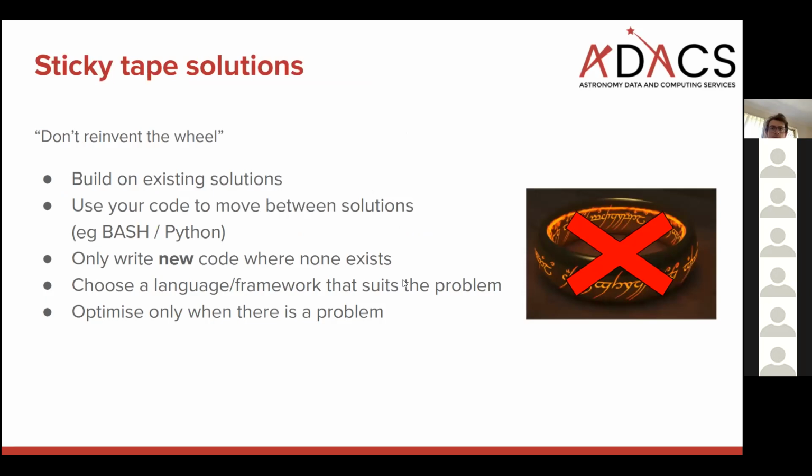And the other thing I'd like to advocate very strongly is sticky tape solutions. So number one, don't reinvent the wheel. The number one way to waste time is to write code that already exists. So you should always try to build on existing solutions. You should use your code, your effort, to move between solutions.